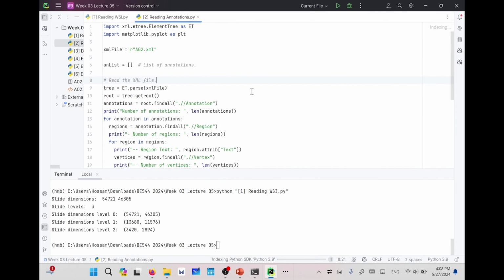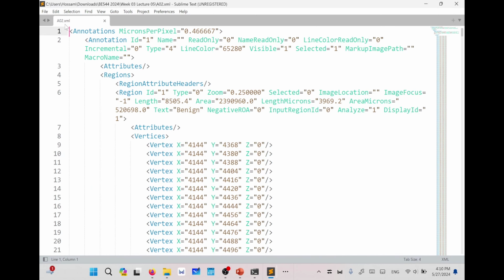We can read the annotations using the XML built-in package in Python by specifying the XML file and starting to define the hierarchy of that annotation to Python. If you open the annotation, which is the ao2.xml file, in any editor, such as Sublime that I'm using currently in this video, you will find that there is a hierarchy.